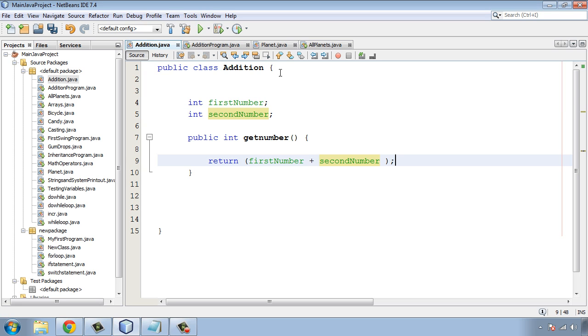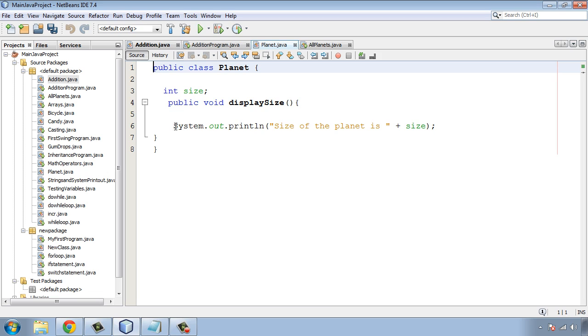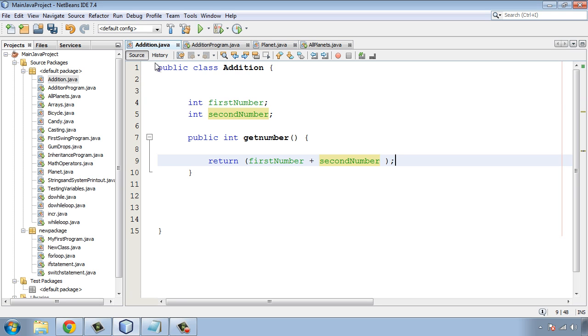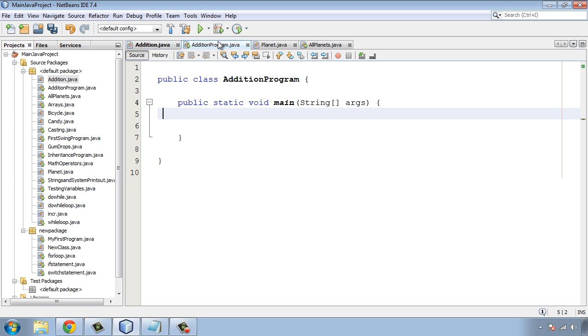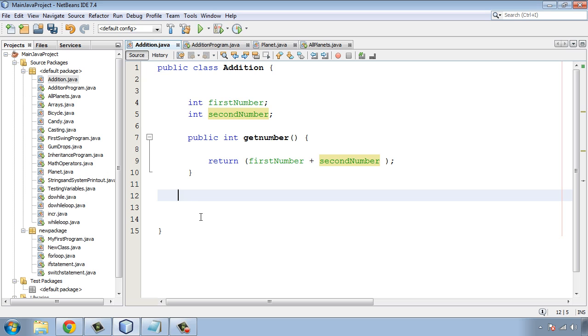Now, at this point, if we go back to planet.java, the blueprint we set up over here, you'll notice it's very similar. We set up our variables and we set up our method. So it's the same thing. What's different now is we'll set up the constructors in our template that we can call from our addition program. So let's go ahead and set up the constructors now.